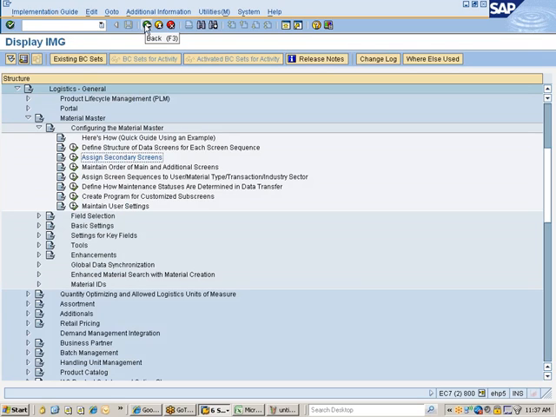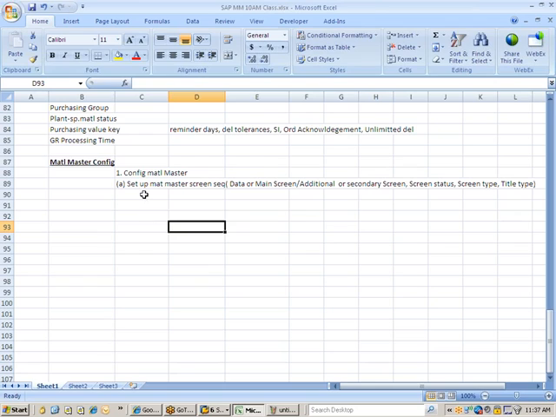Main screen, first of all screen sequence, then data screens or main screens, and then secondary screens or additional screens. Okay, so let me write it here so that you won't forget it. So here what am I doing? Set up the screen sequence, then you work with main screens, then you work with additional screens. The third point is you will be working with the screen sequence.